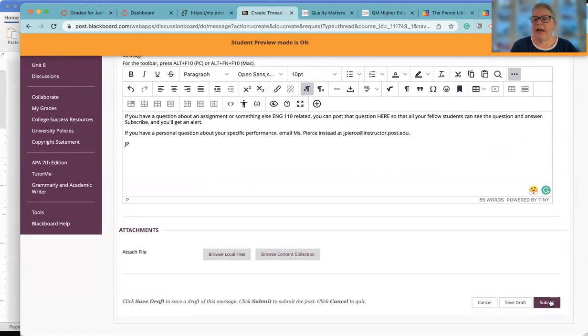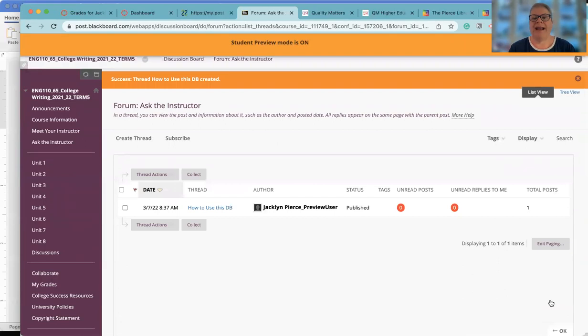So when you're ready, you just click the submit button. And now we have a thread started. Now you can reply to my thread, or you can start your own thread with your own question. But this is the button that I was telling you about. If I click the subscribe button, anytime somebody posts something to this discussion board, I will get an email about it. So it's a good idea. All right, so that's how you use the Ask the Instructor discussion board.